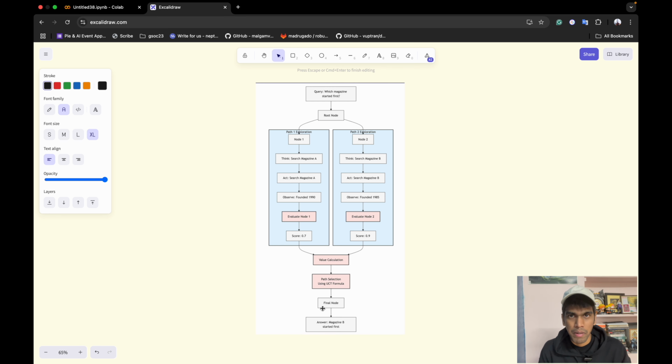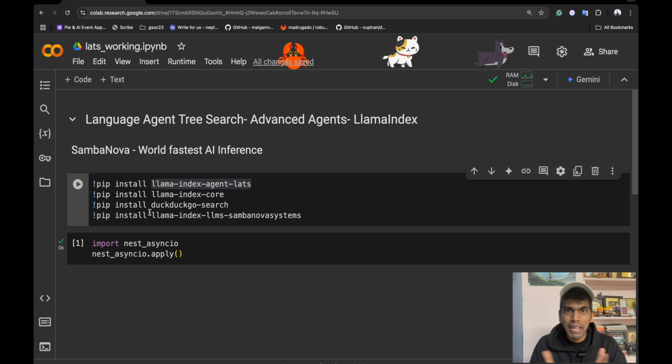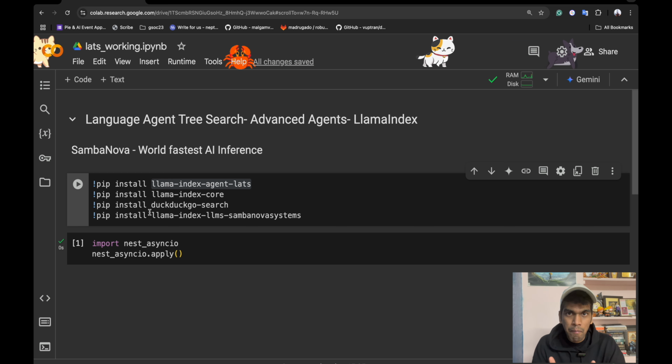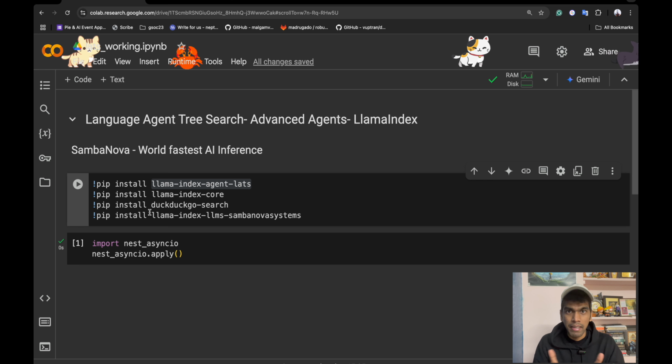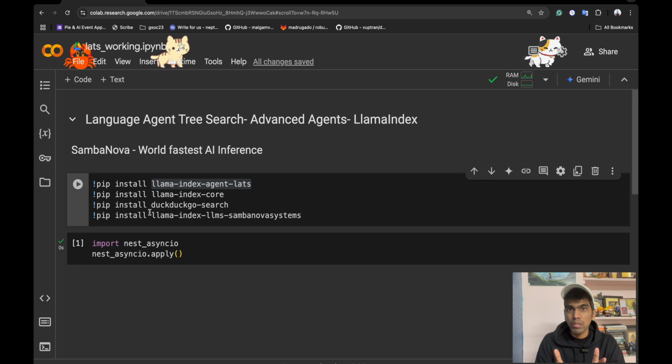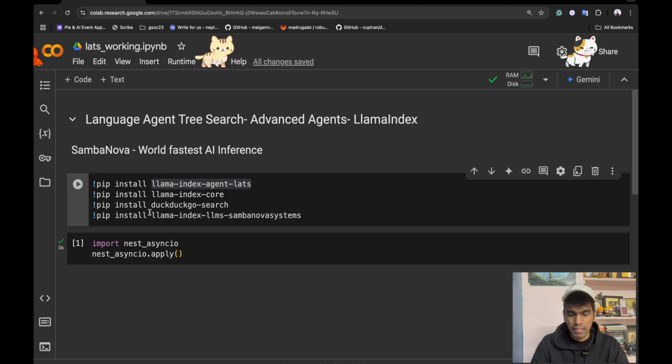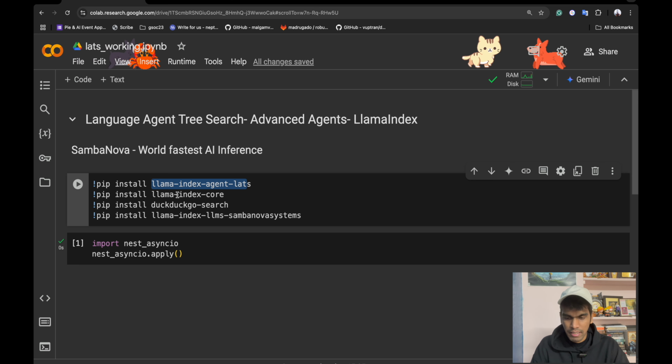It's time for the code implementation. Alright, let's implement Language Agent Tree Search using LlamaIndex and SambaNova AI. SambaNova Cloud is the world's fastest inference engine that can give you responses for LLMs in just a few clicks. So let's proceed with the installation. We need to install a few dependencies. We'll start off with pip install llama-index-agent-lats, which will get all the dependencies of the LATS framework, that is Language Agent Tree Search. And then we need the LlamaIndex core.